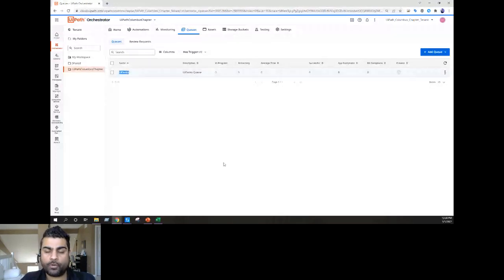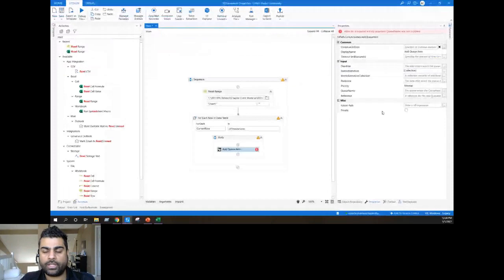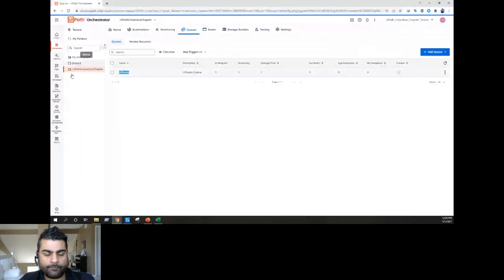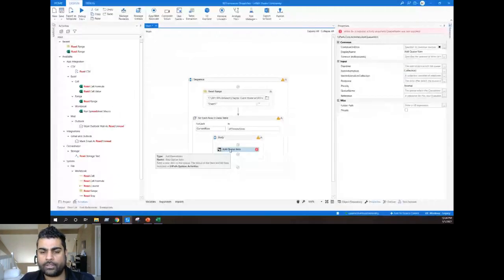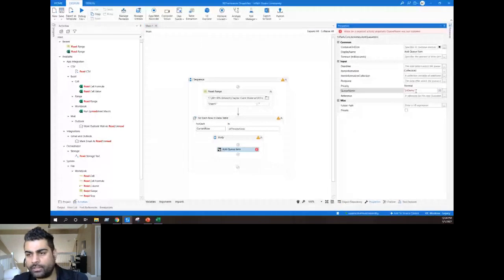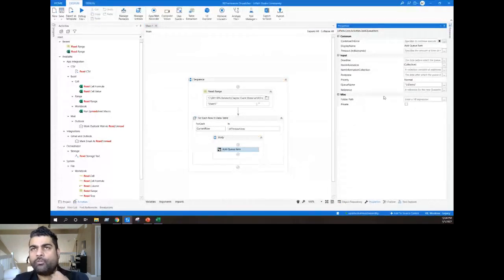One important point: if you are going through the academy session, you may face challenges implementing the RE framework if you are not using the default folder. For example, in my case, I have created a folder called UiPath Columbus chapter. So even if you are downloading the projects from the academy session, make sure you define it in your RE framework. There is an attribute called the Orchestrator folder name. You need to specify that name, otherwise it will not be able to read the data. So here I'm specifying the queue name.